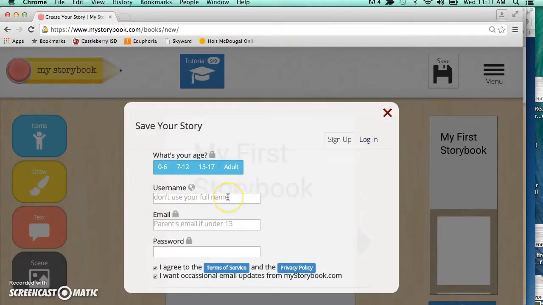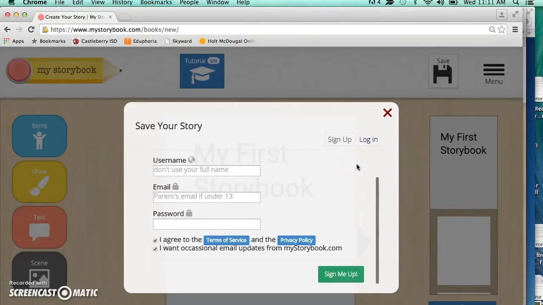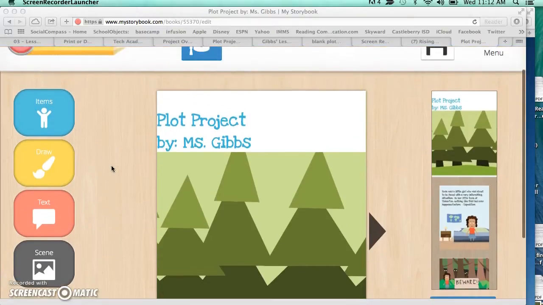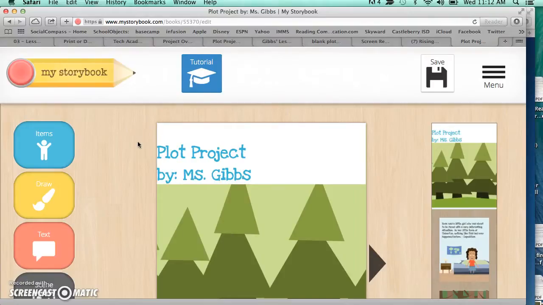Create a username. Make sure it's something appropriate, please. And then create your password. I've already done that, so we'll go ahead and continue to the next part. This is my example of my storybook. If at any time you're confused, there is this tutorial button right here that you can click on.